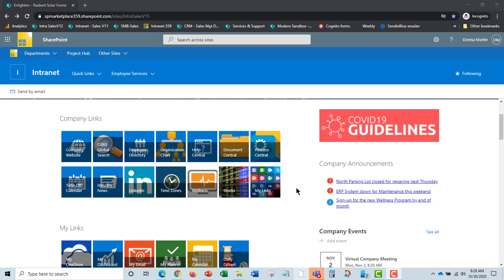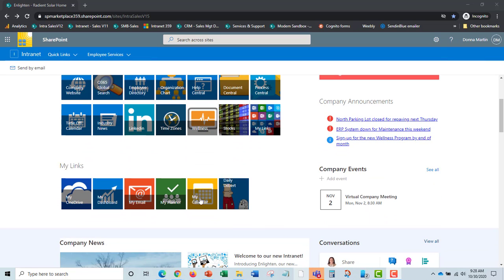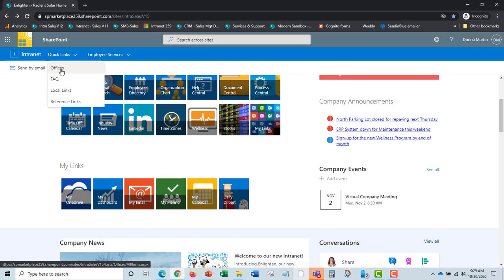Now, the nice thing, too, is that she has a My Links, so that when she comes in, if she needs to get to her email, her calendar, or to maybe her team or a specific application, she can do that. And she picked out those links when she first came onto the system. Through quick links, she can find directions to their offices or locations, or frequently asked questions, local links, which actually is related to her location for transportation, restaurants, those type of things, and different reference links that may be relevant to her for her job.